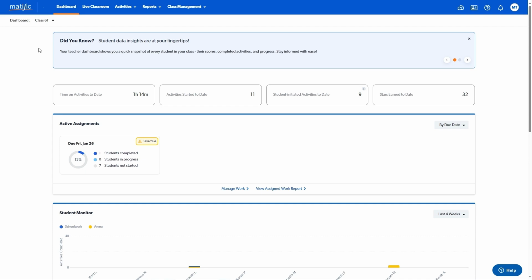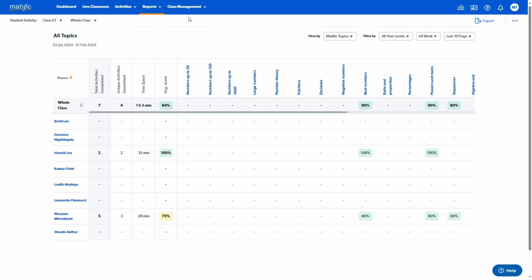Under Reports, you can view detailed information about your student's activity. Go to Student Activity Report and filter activities by Matific Play. You can see each student's average score for different topics. Do note that the scores of students who didn't complete the activity on time do not appear in the report.